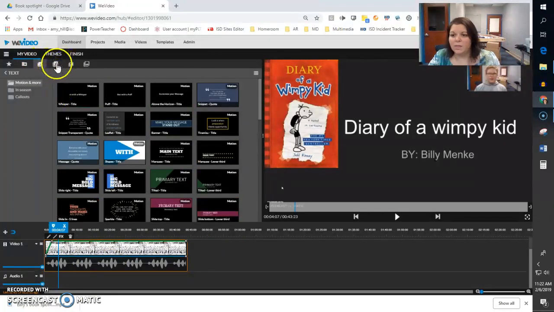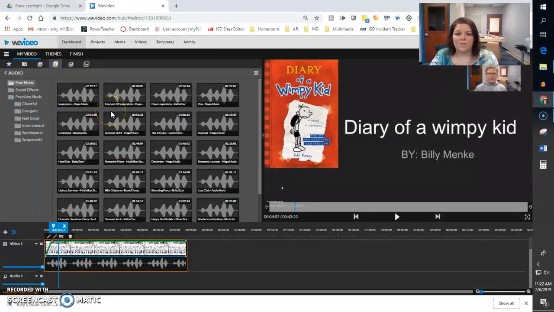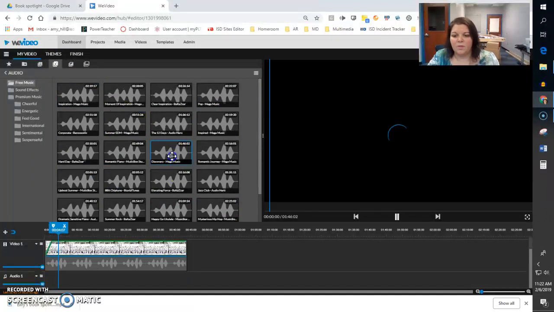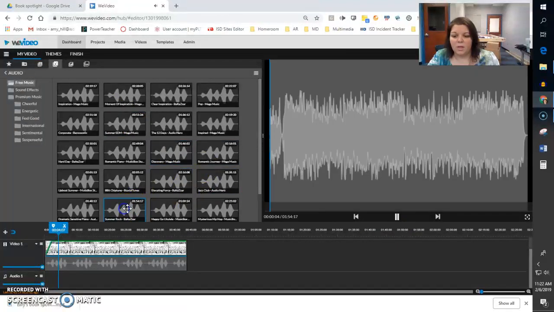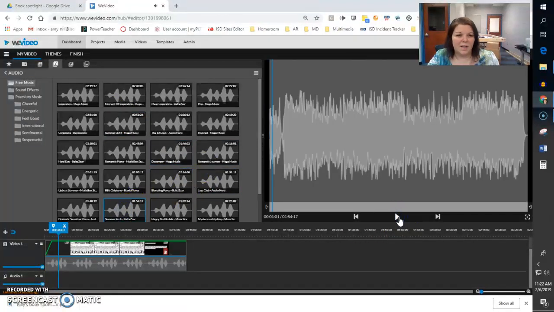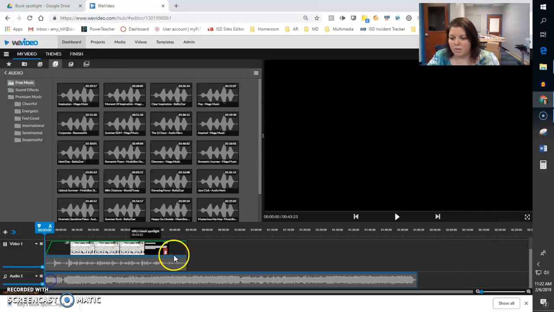And so we want to make sure that we're using a variety of music. So don't use the same music for every single video. It immediately starts playing when you click on it. So you want to pick something that has to do with what you're talking about. Because this is Wimpy Kid and it's upbeat, I'm going to use upbeat music. And I'm going to drag this right down here.